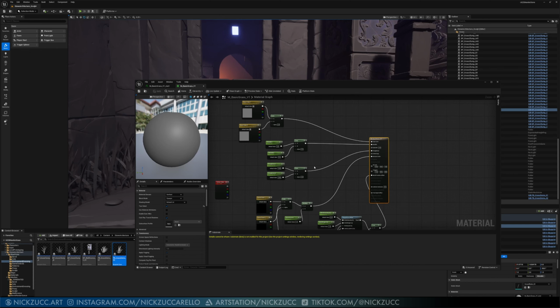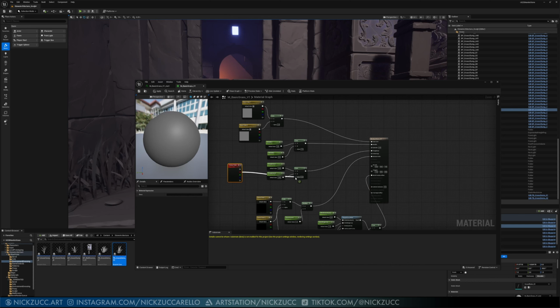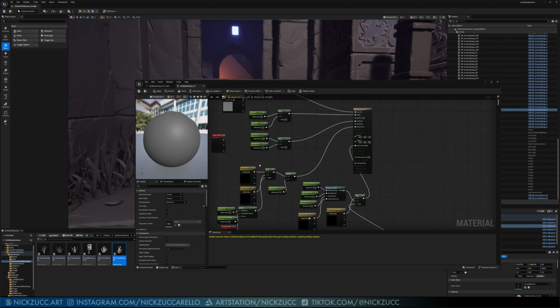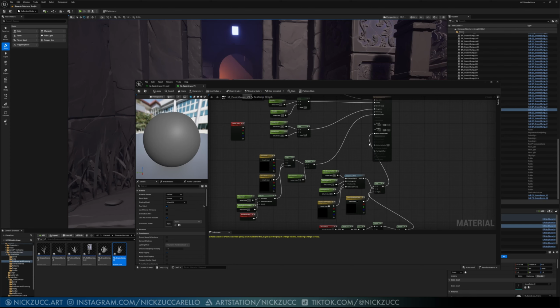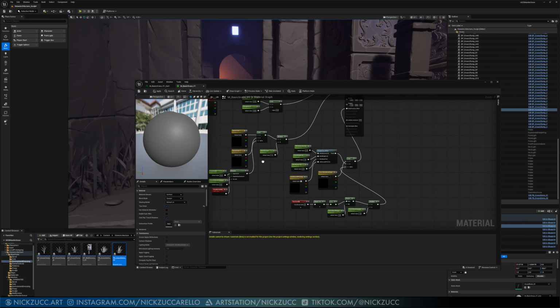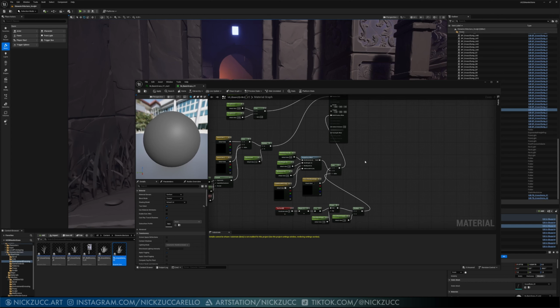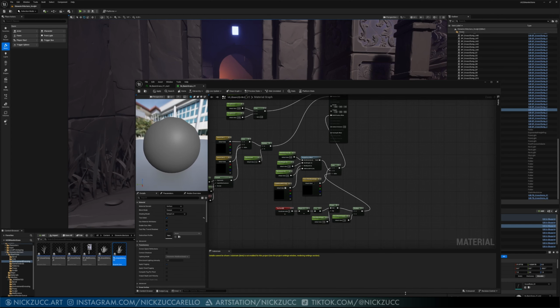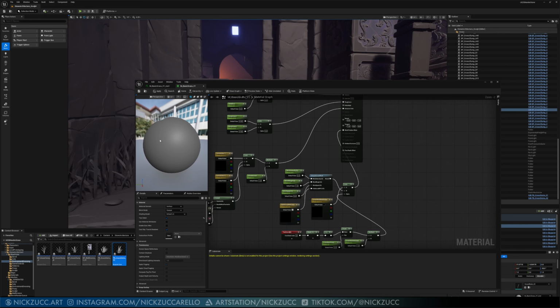I even showed you how we could use a vertex color if we wanted, and we could have lerp values, and we could plug that into there. So we've already looked at that. We've looked at the emissive, and then the only part that we haven't really touched on right now is this world position offset. And this is the component that will actually change the vertices and animate the vertices.